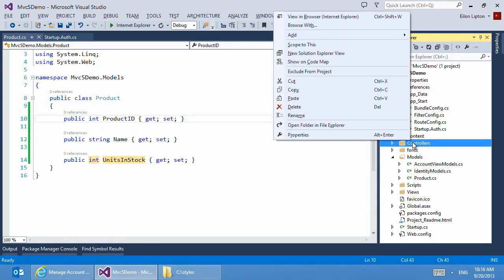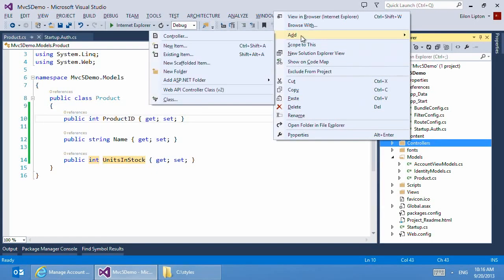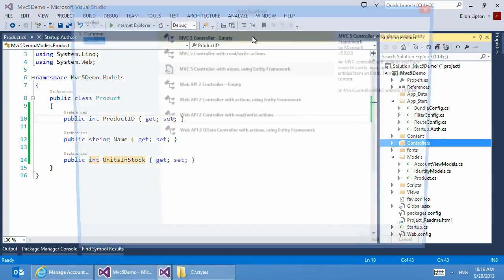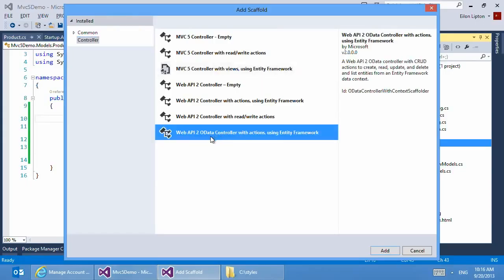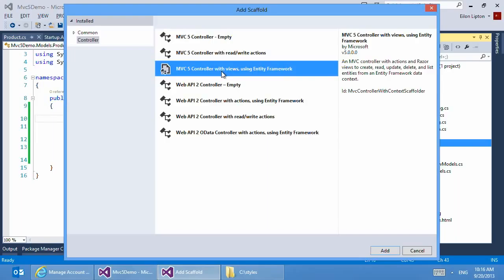In the controllers folder, I'll right-click and run Add Controller. This is a new scaffolding experience that we've enabled in Visual Studio 2013. And again, while it has some similarities to what you may have seen before, there are a few new features. One is the new Web API OData controller. But even within some of the existing scaffolders that you've seen before, we have some new features.